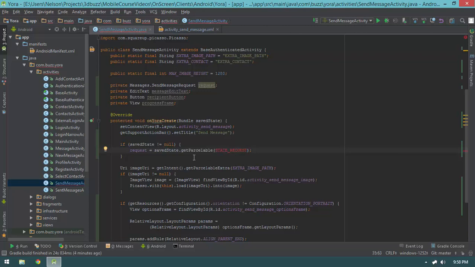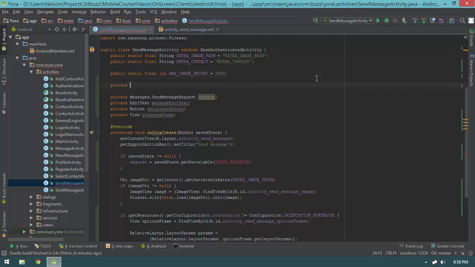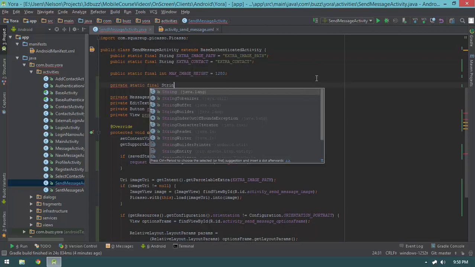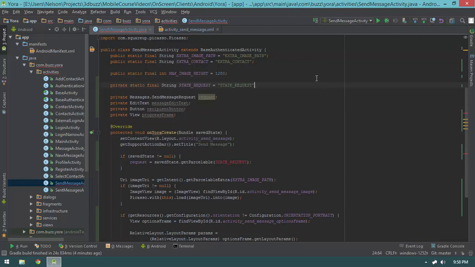I haven't created that private field yet, so let's go ahead and do that. I'm going to take that name, come up here to the top, and underneath my private fields write a private static final STATE_REQUEST equals "state_request". This is how we're saving the request when our activity gets restarted.